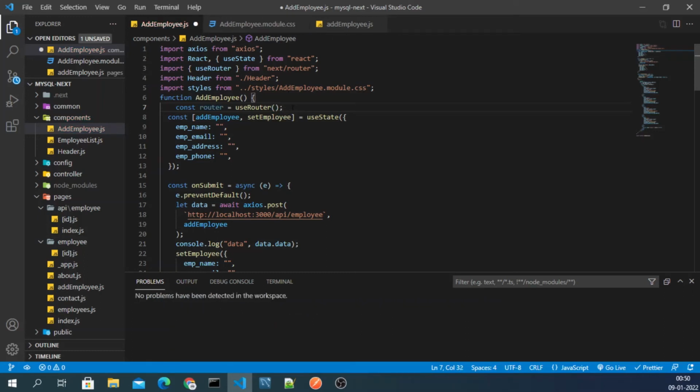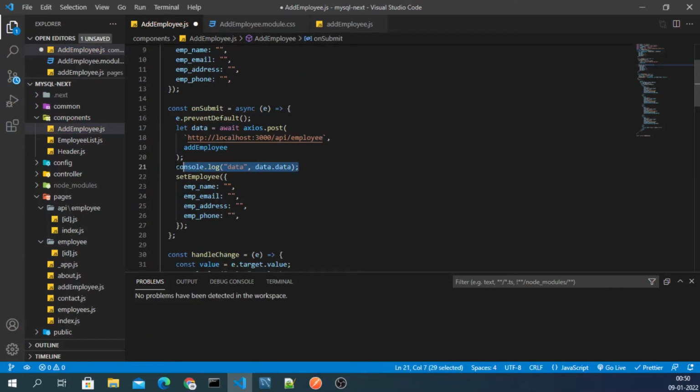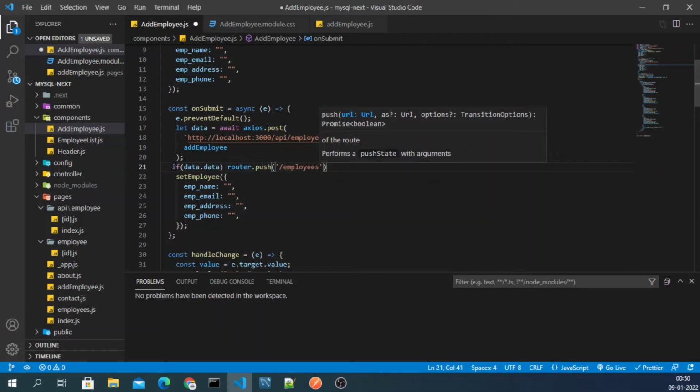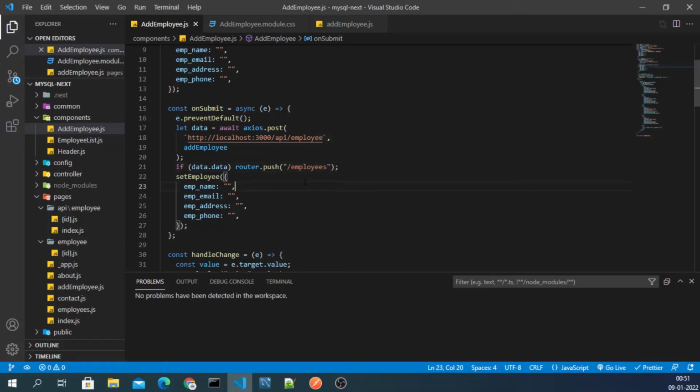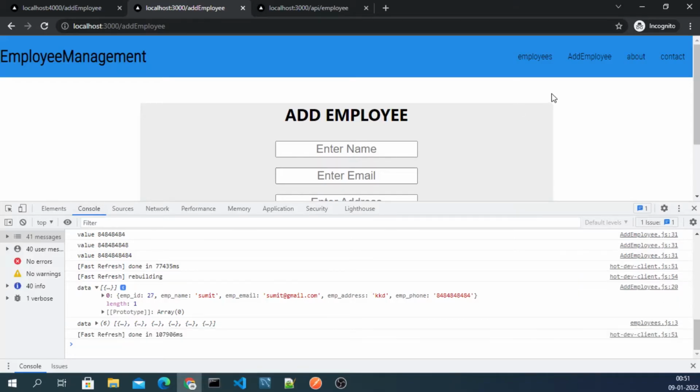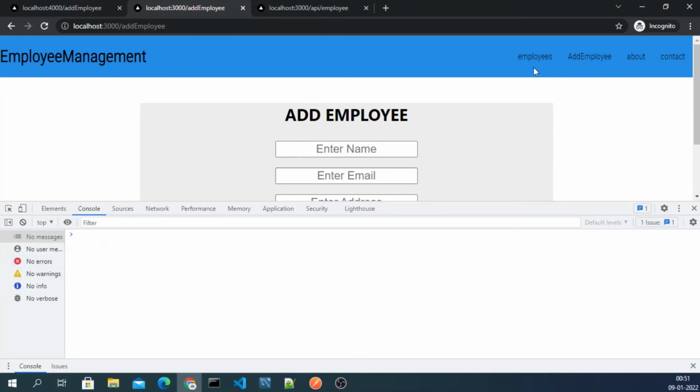Then when we submit, I can simply write, if data is there, just router.push the employees page, like this. Okay. So if we save it and again try to add one more user, let me just first clear this console and employees.